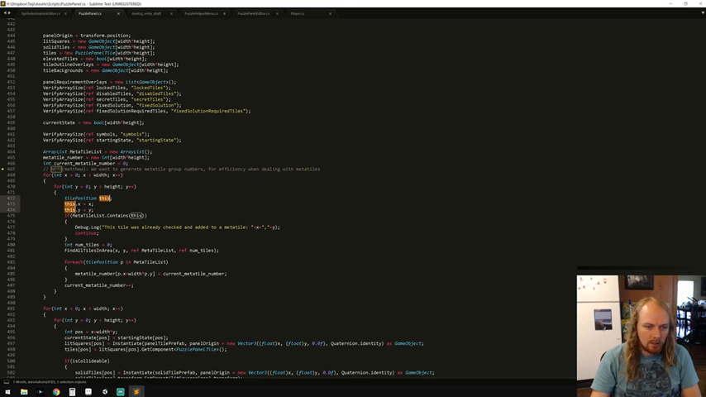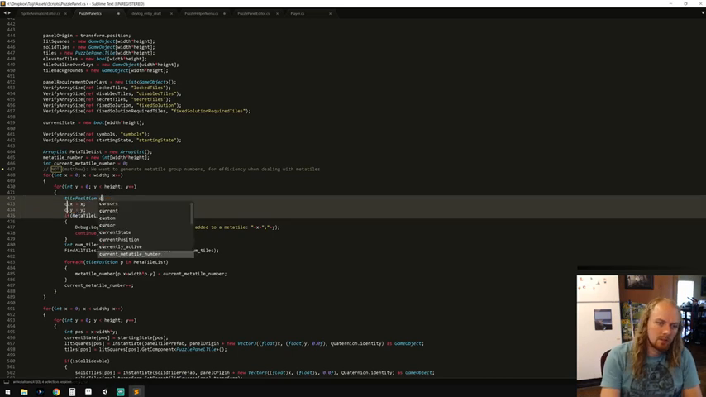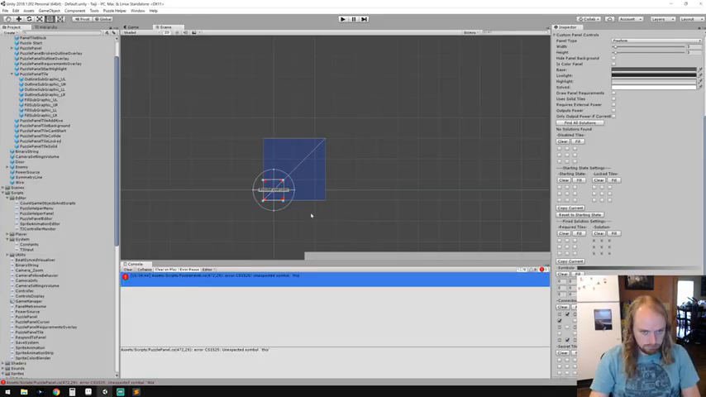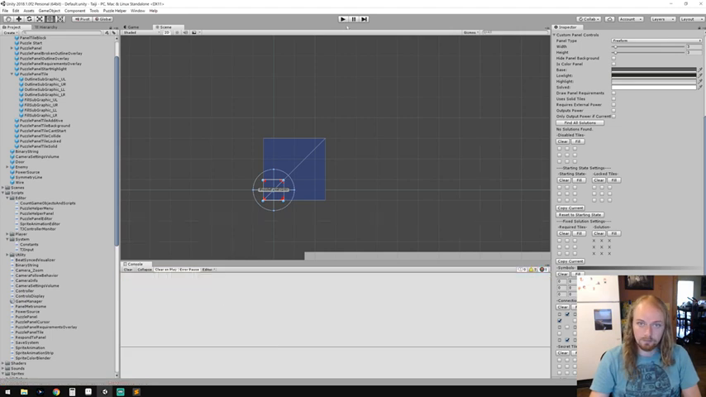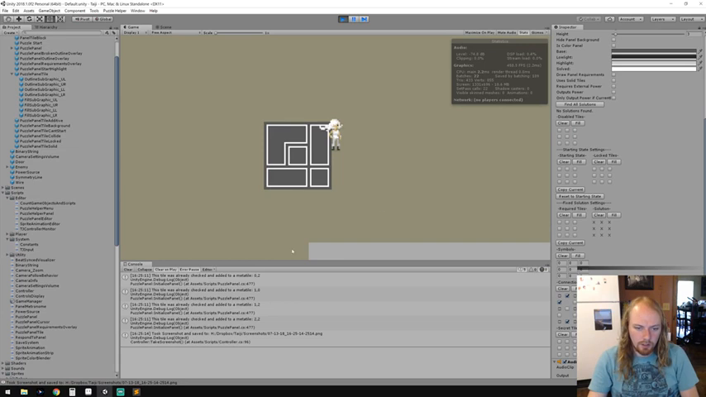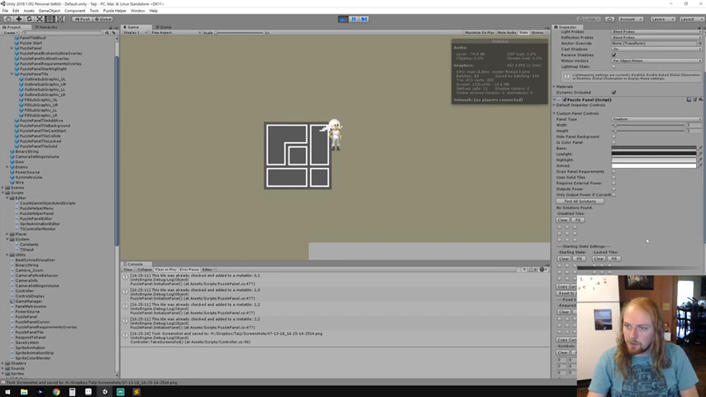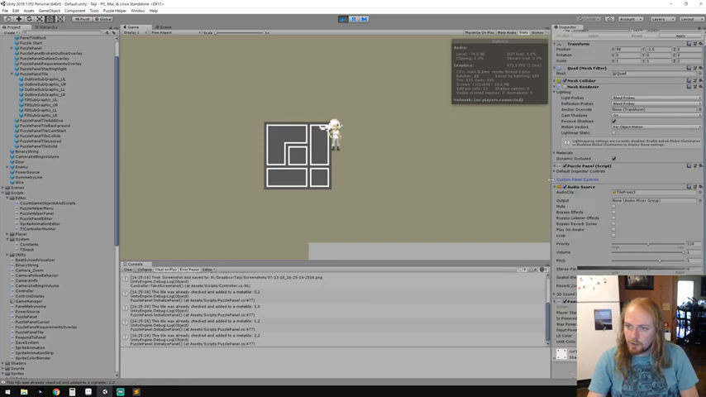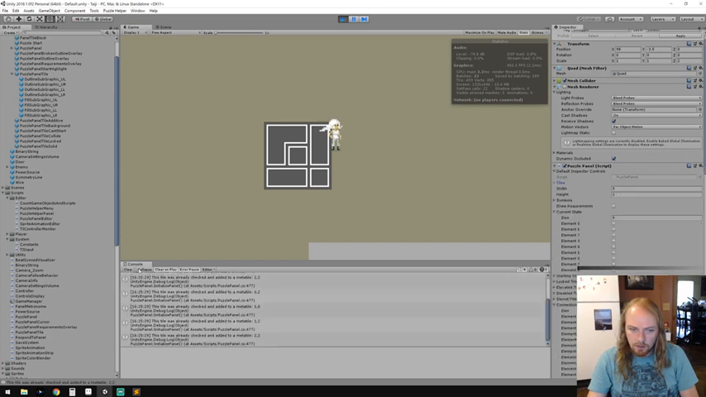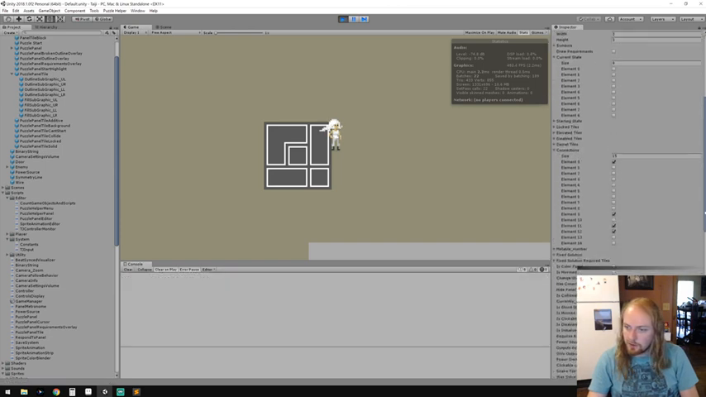Okay, I guess this didn't work. So I need to do current tile, I guess. So let's see whether or not that works. The issue, though, this tile was already checked and added to a meta tile. This tile was already checked and added to a meta tile. So that happened a few times. So let's look under the default inspector stuff. It's rebuilding them every time it draws this, which is a little bit weird.